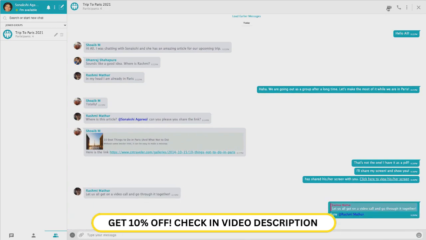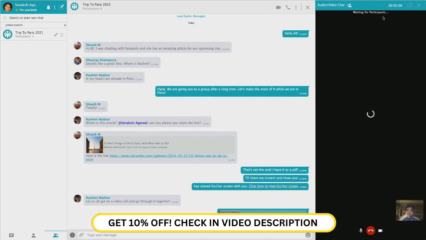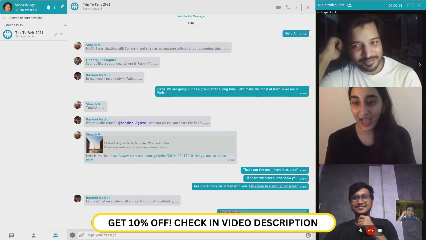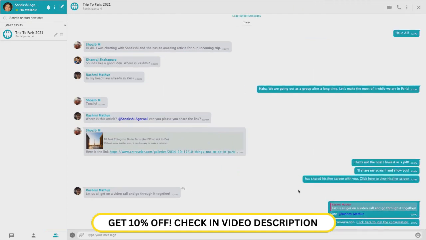Coming to our video call, it's by default high def HD video, but it prioritizes connectivity over quality. And the maximum participants that you can have on a call is six in a group call.